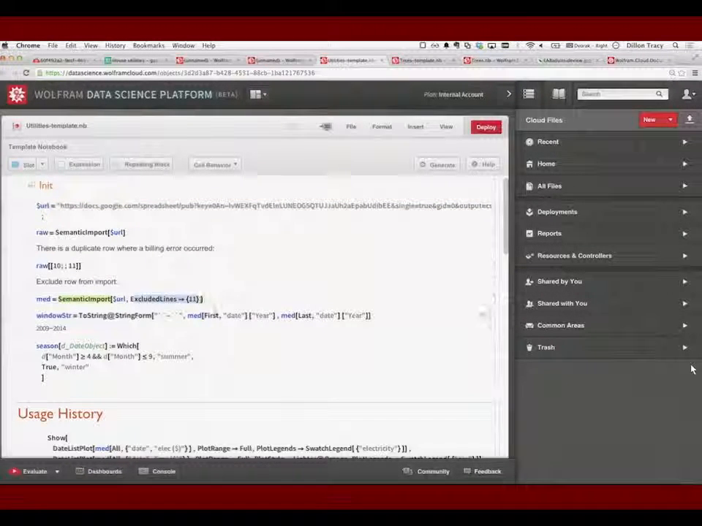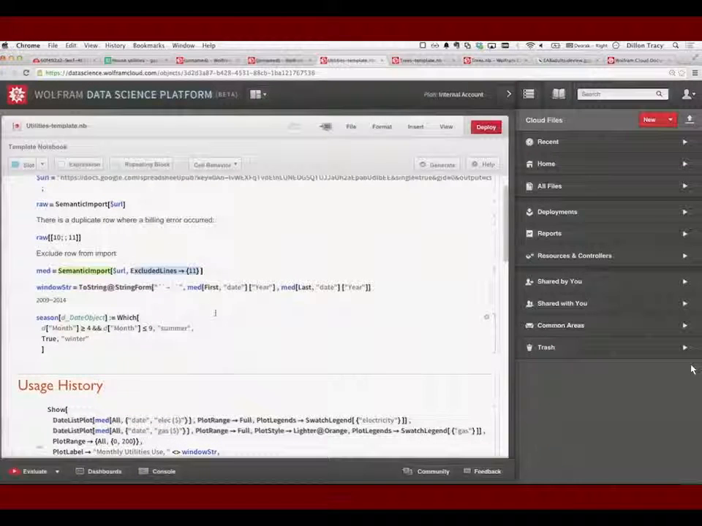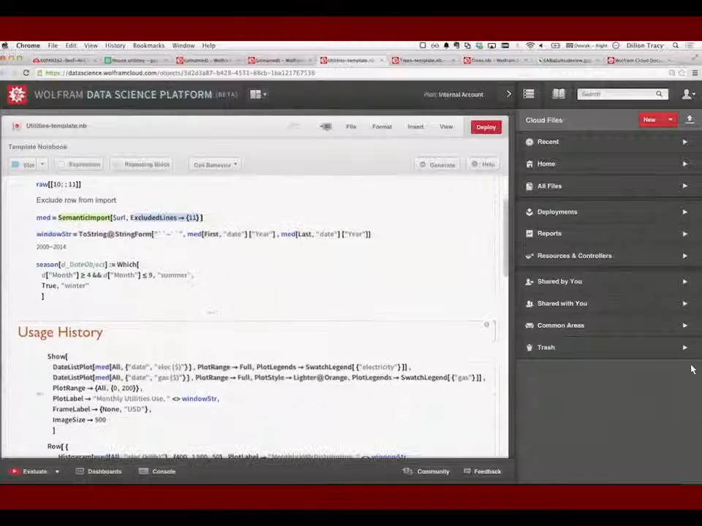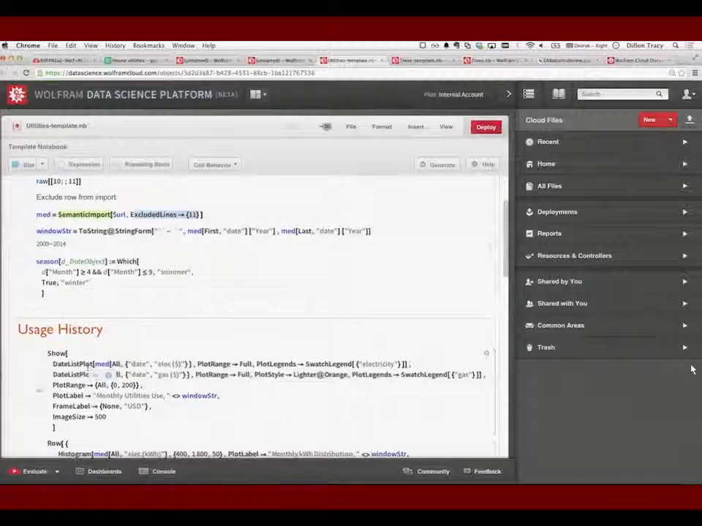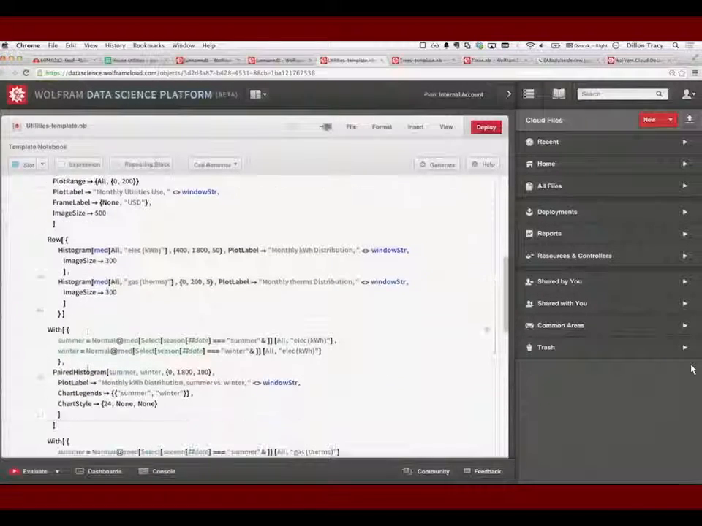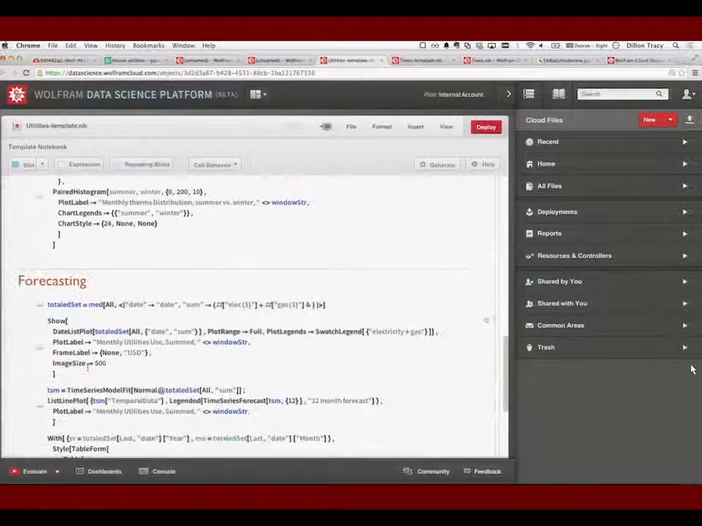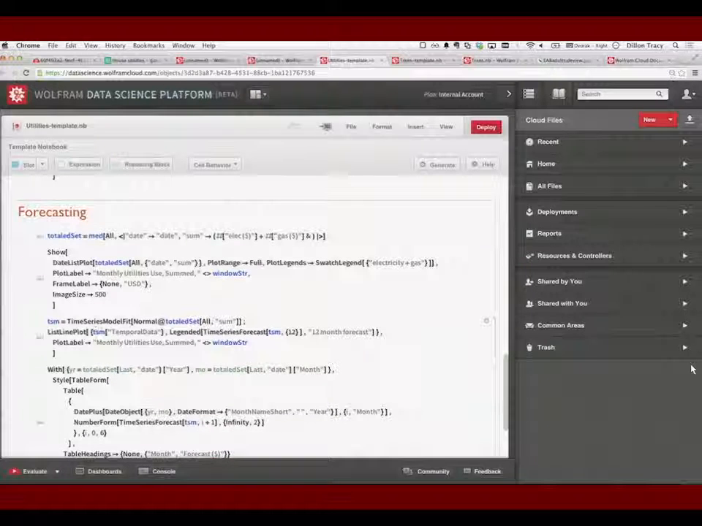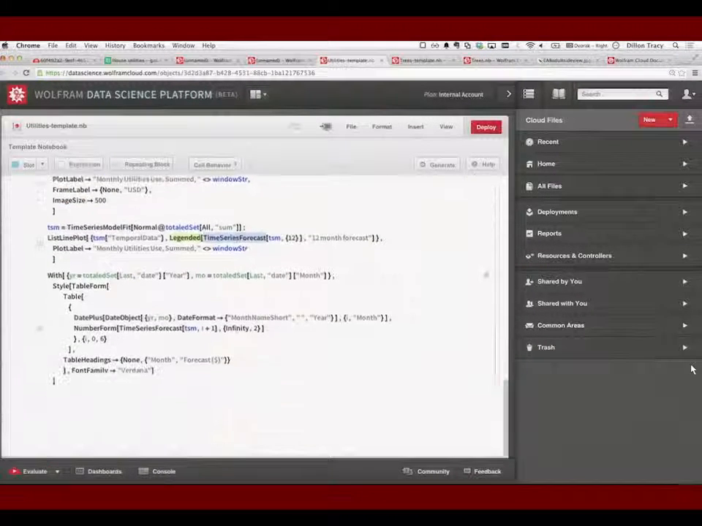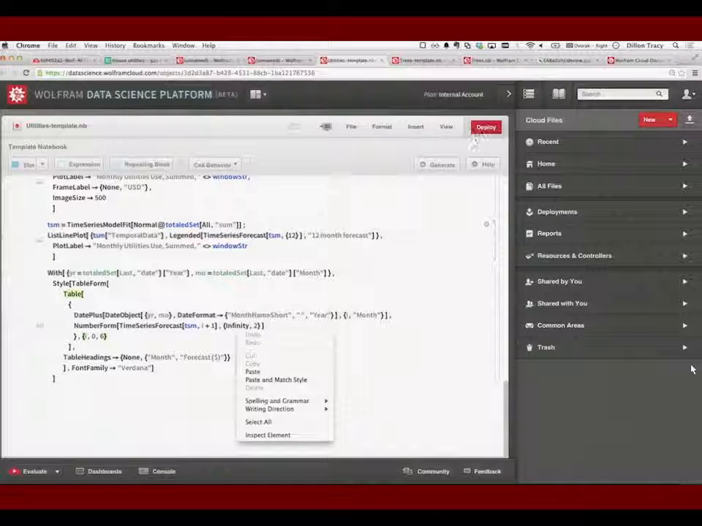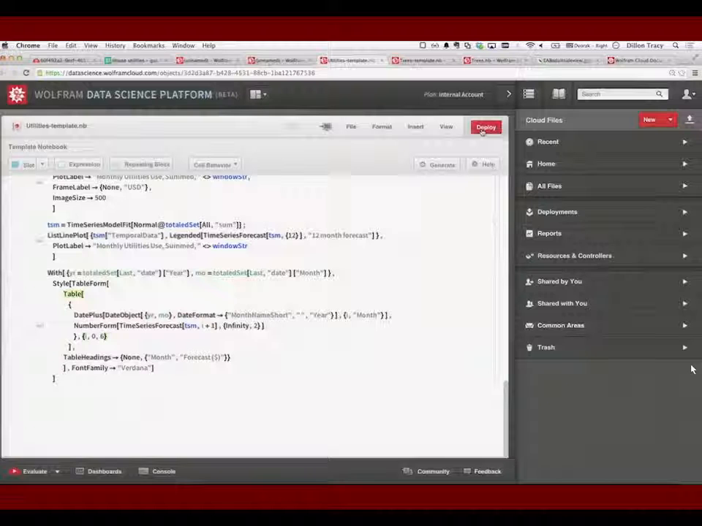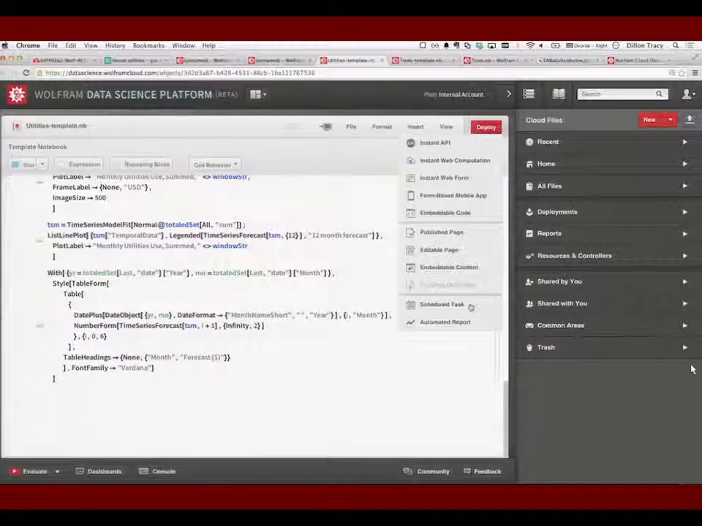I'm doing some row deduplication for cases where the utilities company made a mistake. You can glimpse some visualization functions in here, some dateless plots. Here's some histograms, some paired histograms. Here's some forecasting using more sophisticated stuff like time series model fit and time series forecast. And when I'm happy, I can evaluate this just as I would a normal notebook, but it gets compelling to other people when I deploy it as an automated report.